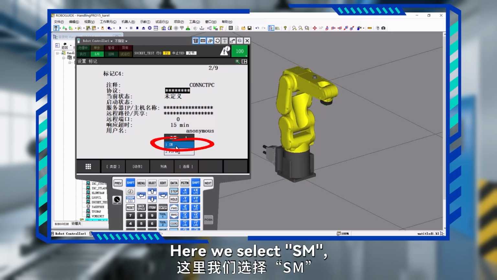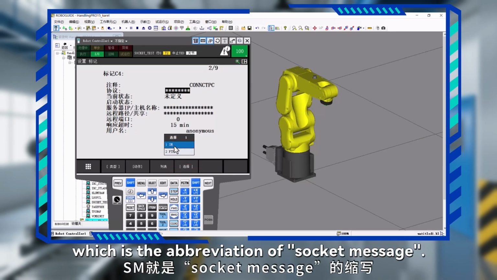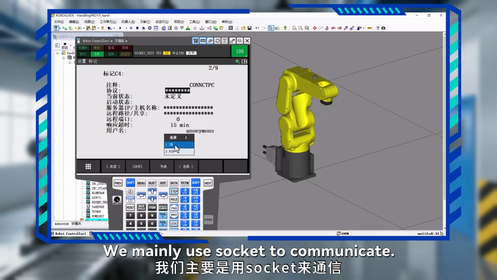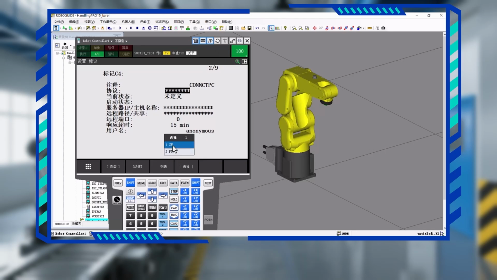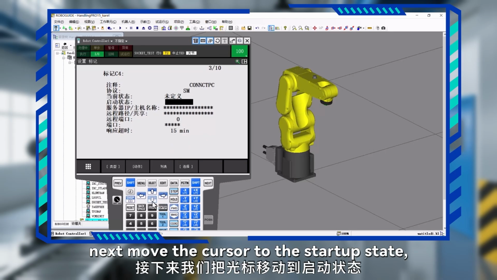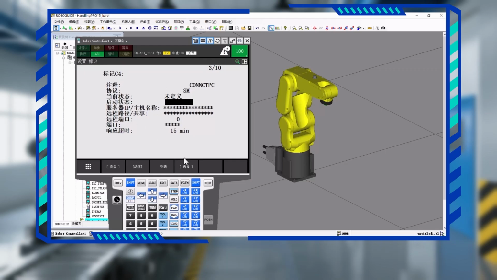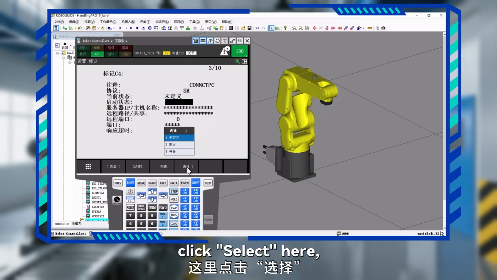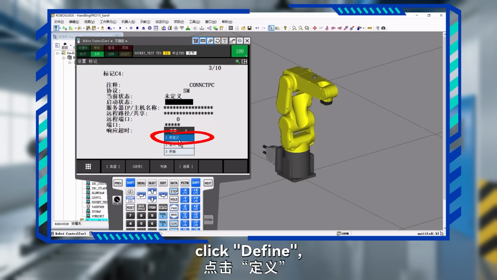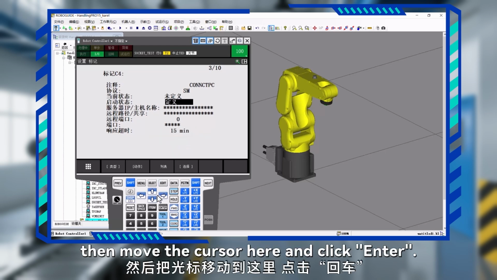Here we select SM, which is the abbreviation of socket message. We mainly use socket to communicate. We click Enter. Next, move the cursor to the startup state. Click Select here. Click Define. Then move the cursor here and click Enter.